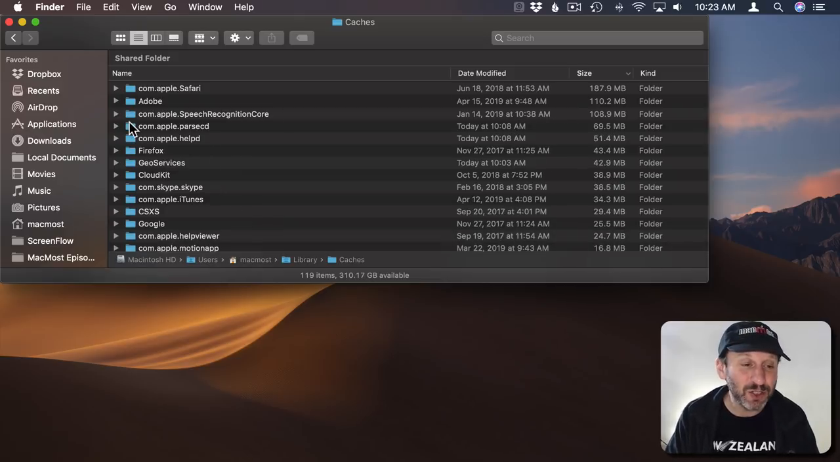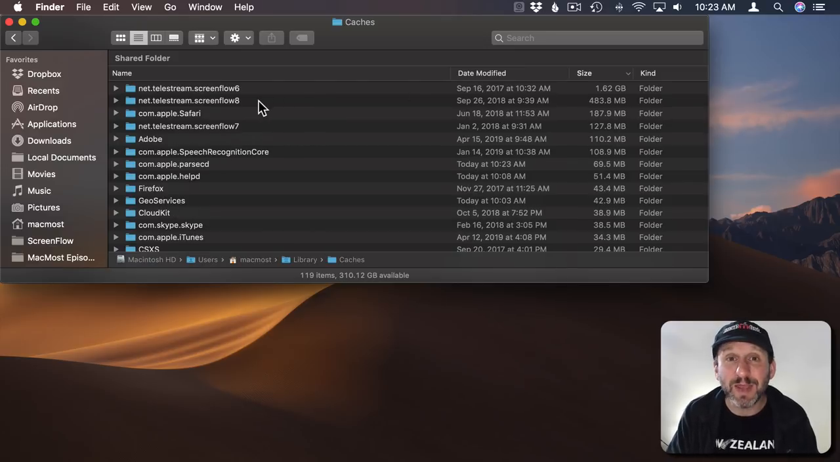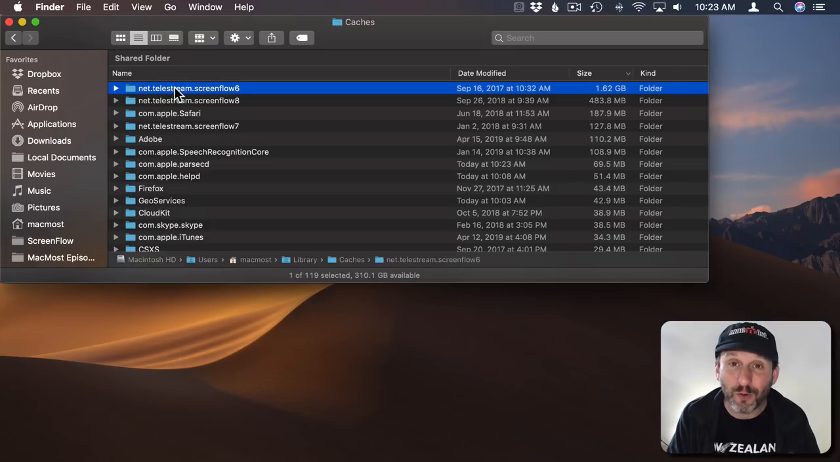So don't necessarily jump into doing things like clearing out your Safari cache at all. Instead, what you want to look for are apps that you no longer use, because you may have deleted an app and then find that there are still some cache files here. For instance, here's an old version of the screen recording app I use, and it's got 1.6 gigs of cache. It's never going to clear that out because I'm never going to run that old version again. I don't even have it installed, so I can feel free to clear that out.